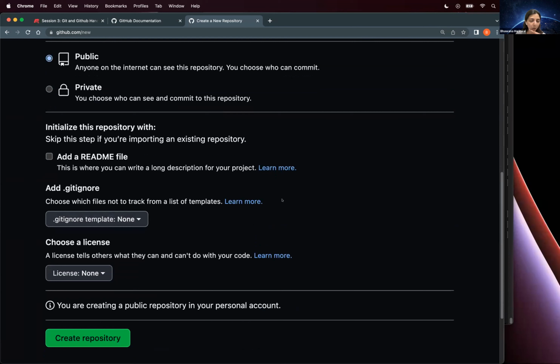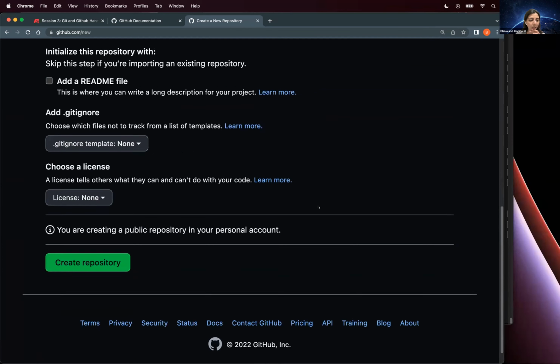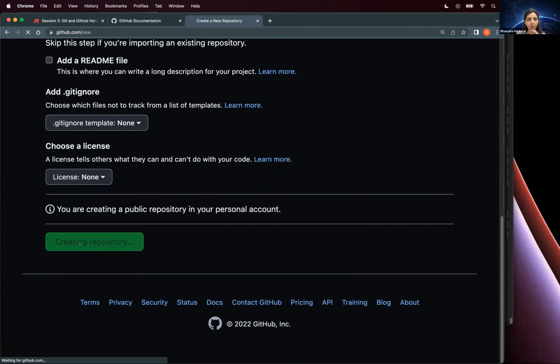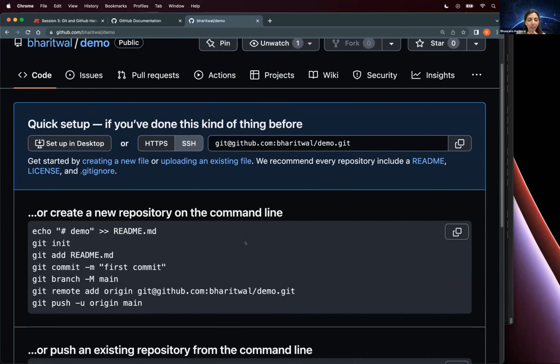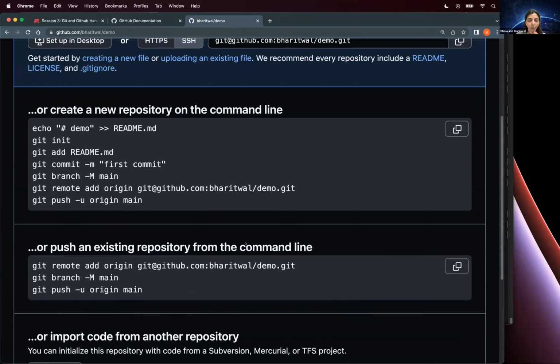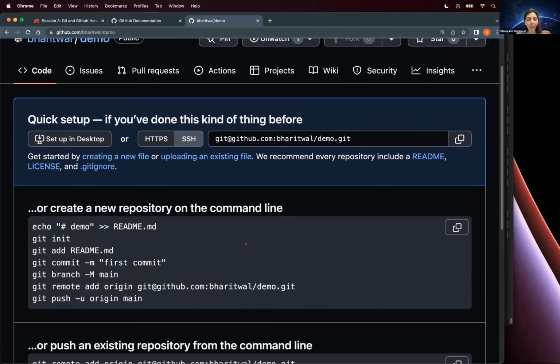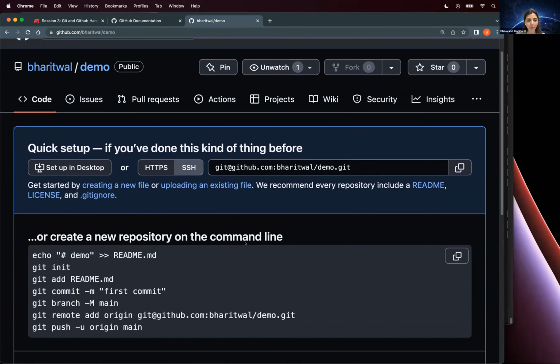I'm not going to add a README or a git ignore at this point of time. We currently do have a git ignore in our local repository. So I'll just leave it with all the defaults and I'll create a repository. So you see, GitHub actually gives you the options that you need. So we've done the first step. We created a new repository within GitHub.